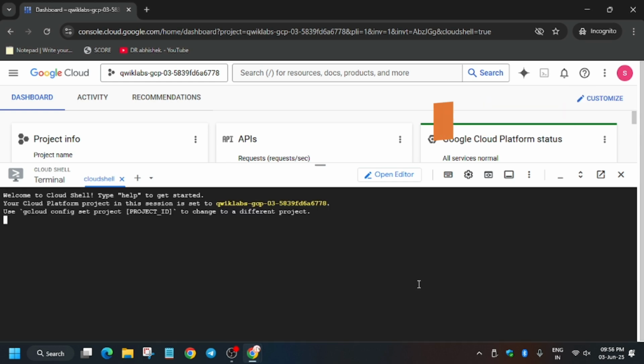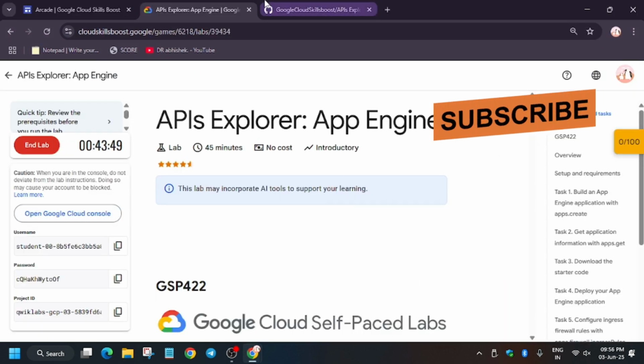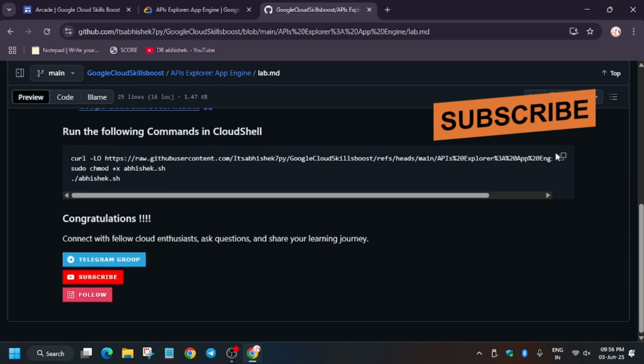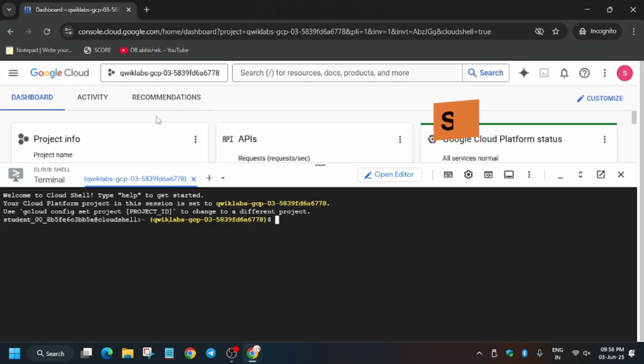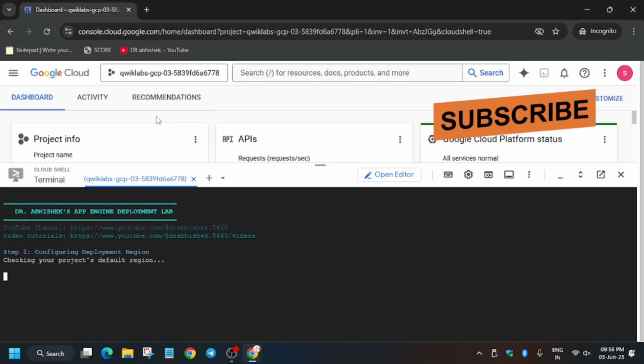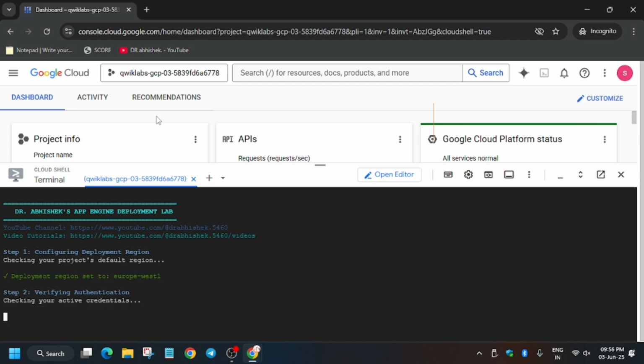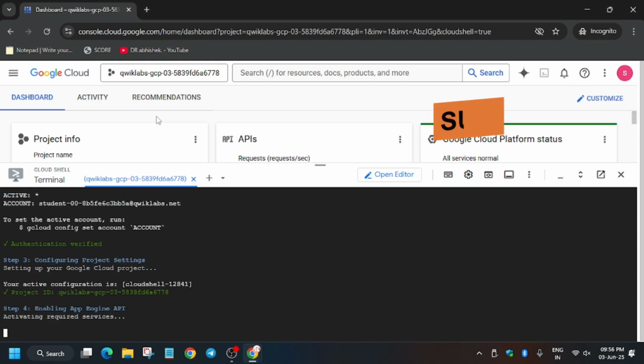Now in the description box of this video, I shared one GitHub repository. So when you scroll in this video description, you'll be able to see the GitHub repo. Now copy the command and paste it over here. This will take some time, so you need to wait for it.